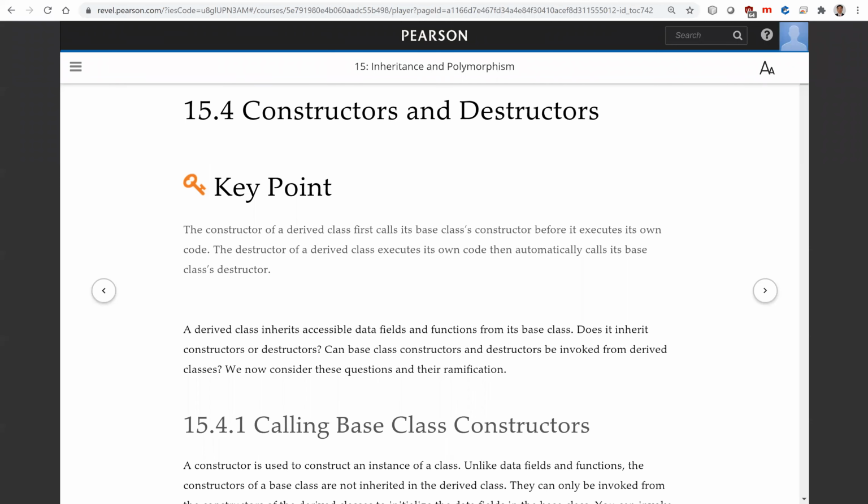Hello, in this video, we will introduce constructor chaining and destructor chaining. A derived class inherits accessible data fields and functions from its base class. Does it inherit constructors or destructors? Can base class constructors and destructors be invoked from derived classes? We're going to look at it in this section.